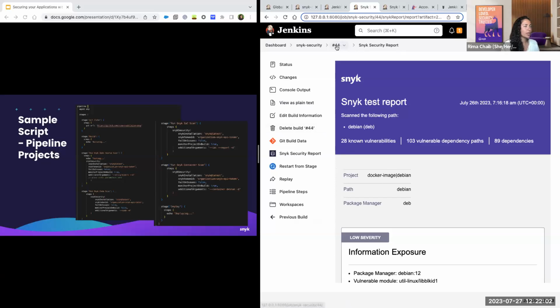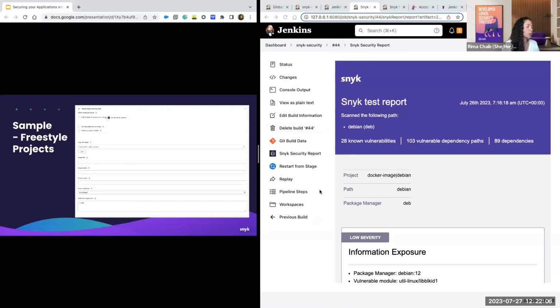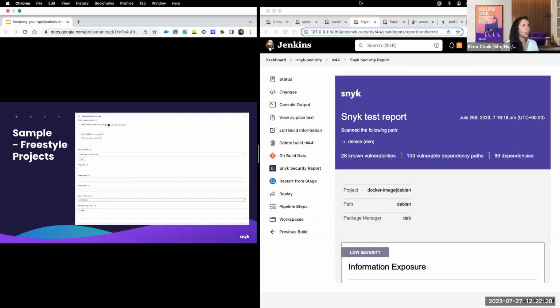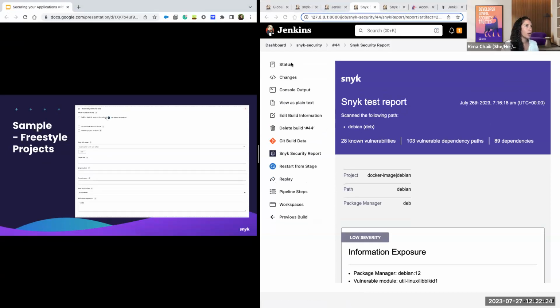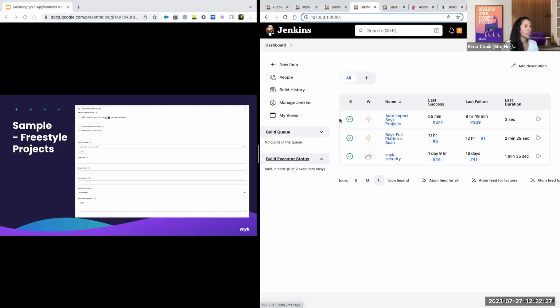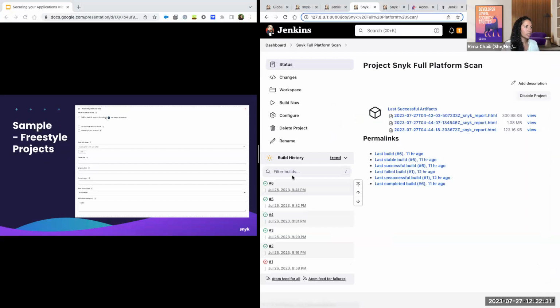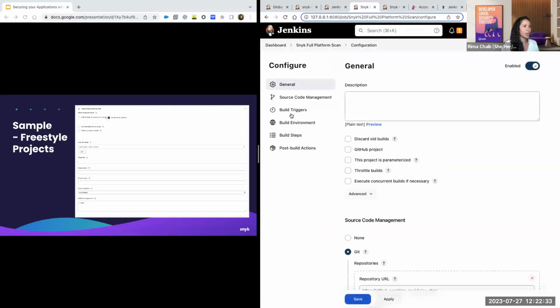So the other thing that we want to review is freestyle projects. It acts a little different than pipeline projects, where you're actually creating a script and indicating the stage and configuring additional arguments to make it pretty customized. With the freestyle projects, it's more of a user interface. So I'll go ahead and jump to my Snyk full platform scan here. And then we'll look at the configuration.